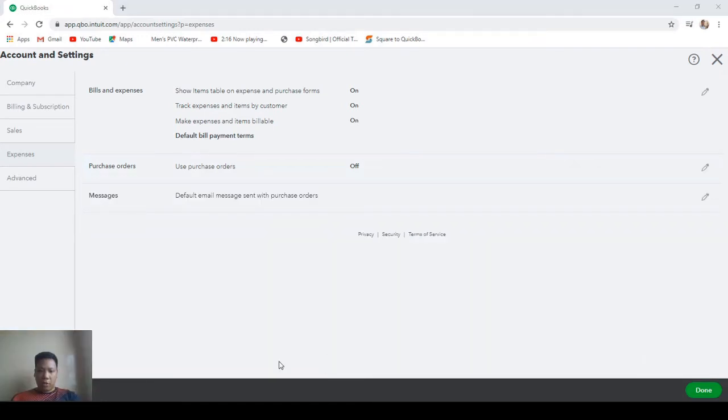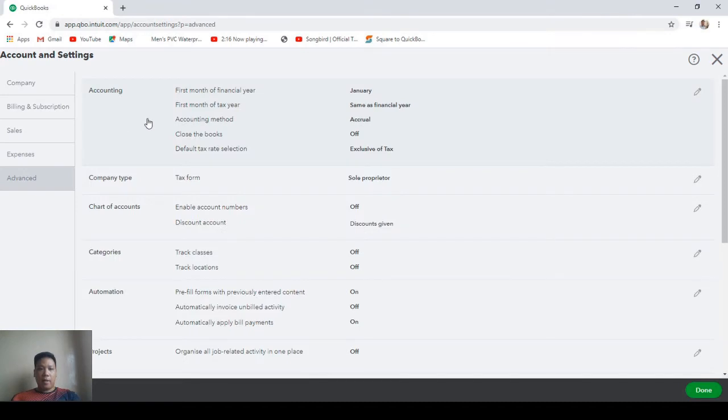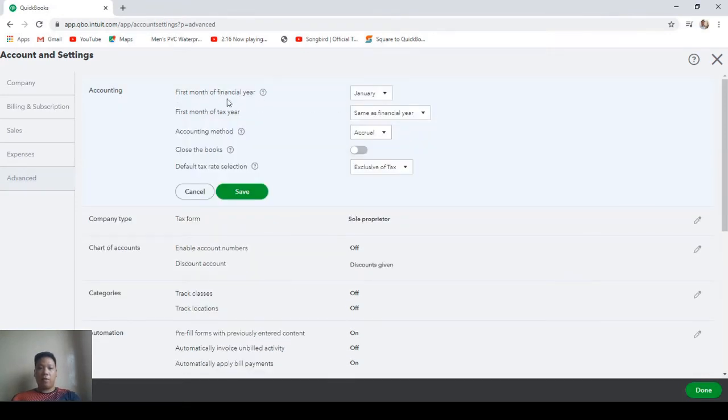Okay, so let's go to our final tab, advanced, and then let's work on our first field, which is accounting. First month of the financial year, let's choose January. First month of the taxable year, let's choose same as the financial year. Accounting method, we will be choosing between accrual and cash basis. Let's choose accrual.